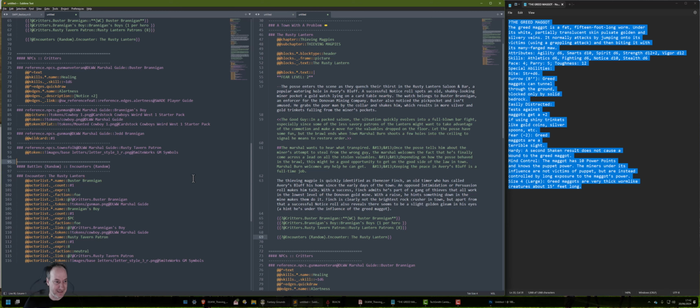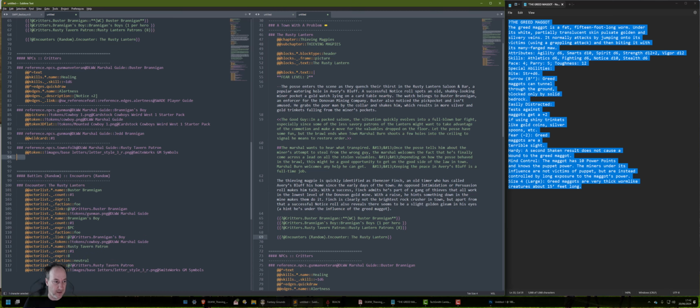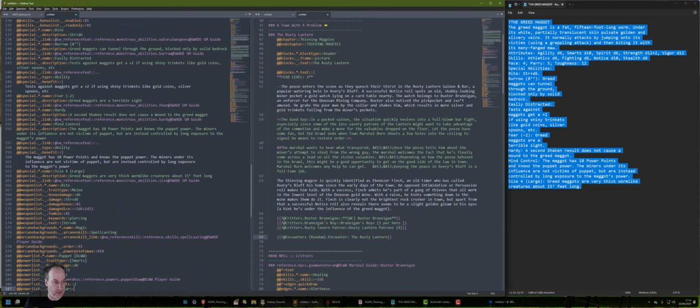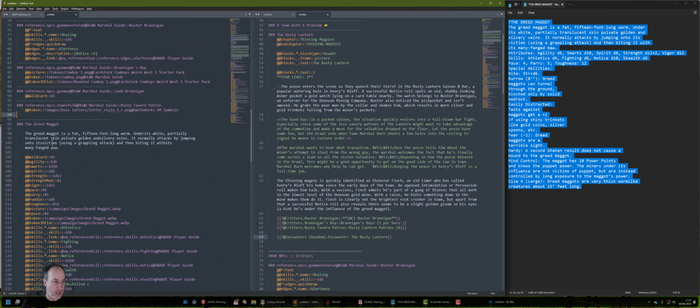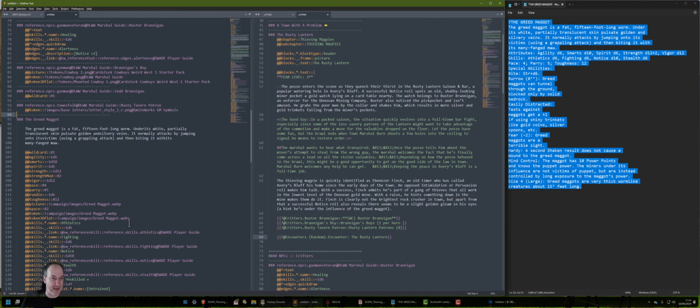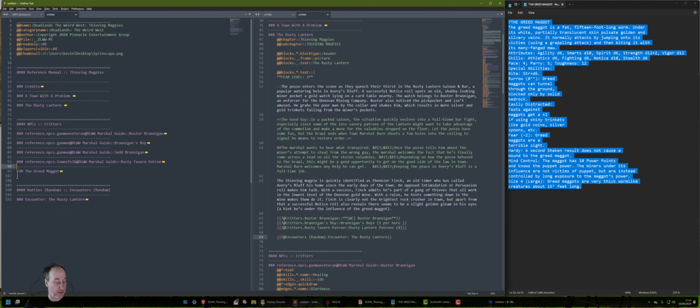So there is, we want to be in the critters section. So all I need to do is put the cursor at the end of the last one, and then Control V, and in comes all the stats for the Greed Maggot. And because I like to be able to close things down, because then if I do that, you see that's a lot easier to see what you're looking for.